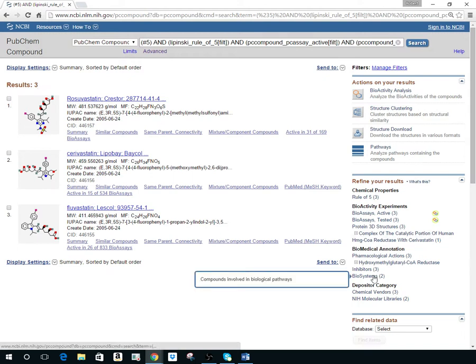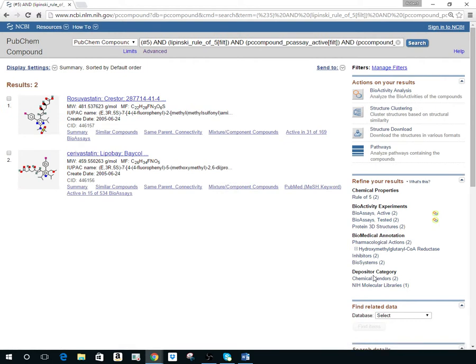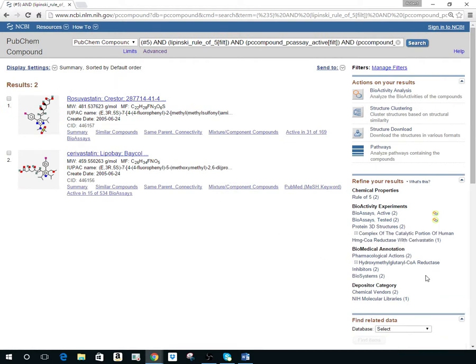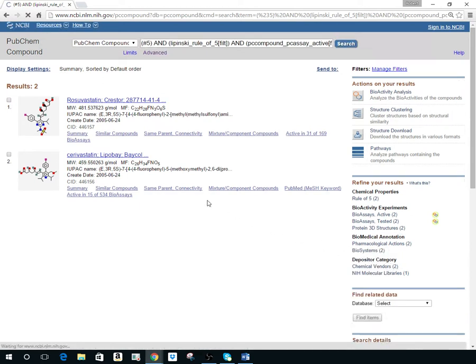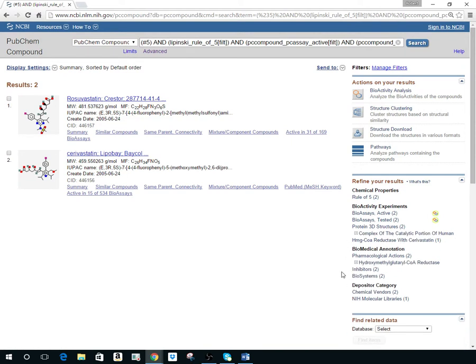And we can also filter for compounds that have been annotated as being included within certain biological pathways or biosystems. And lastly, we can filter for compounds which have vendor information available. And that's it for ways to filter your search right on the DocSum page.